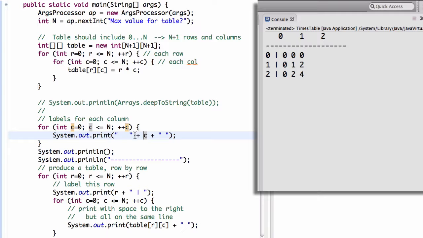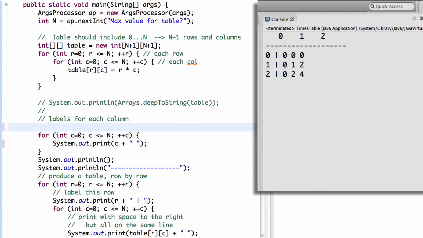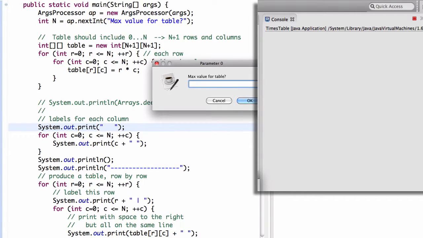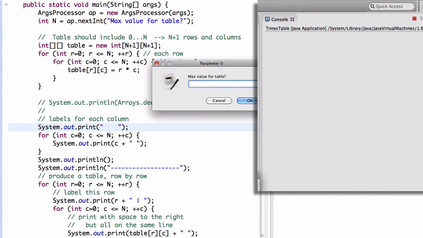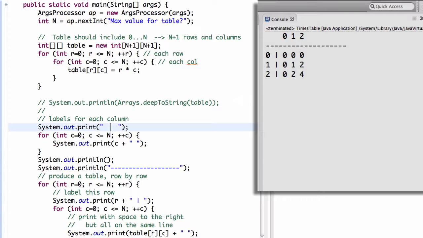Oops, I wanted that spacing to be just at the beginning, not in between each one of these entries. So let's add that spacing before we actually produce the column indexes. Okay, that's looking a little better. I need to scoot this over one more space. Okay, so that's looking pretty good. Let's try some bigger tables.